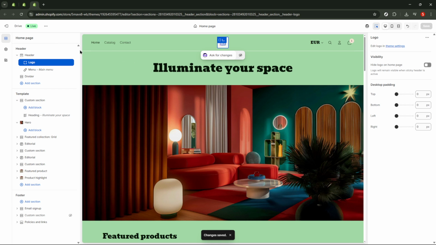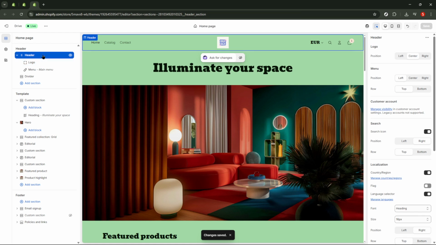That's it, you logged into Shopify, navigated to Online Store, opened your theme editor, adjusted the header, set the logo to center, and saved your changes. Your storefront now has a neatly centered logo that reinforces your brand at a glance.